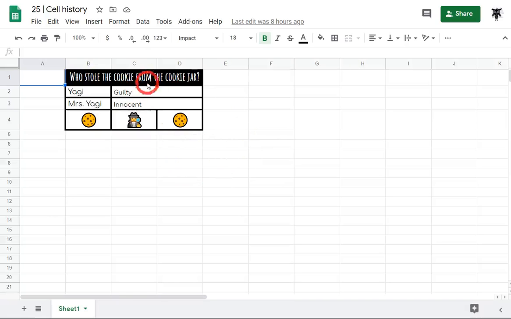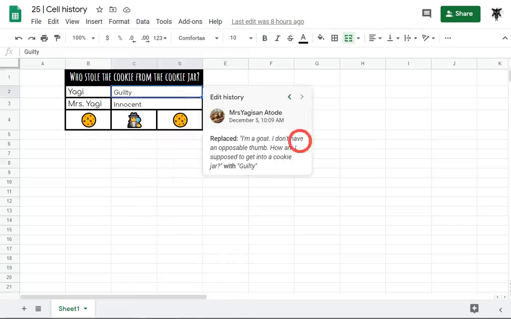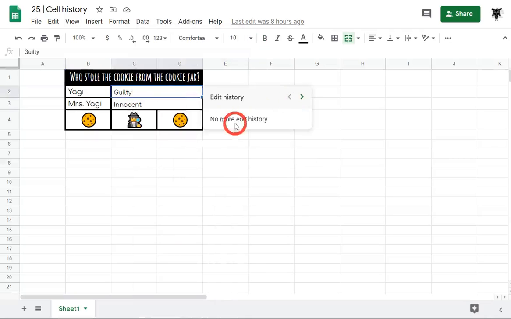Let's have a look. So on cell C2, we can click the cell, right click, and click on Show Edit History. So the first one we can see here, Mrs. Yagi-san Adade, and we can trace this all the way back to the original edit. So where it says no more edits, that's where the original edit occurred.